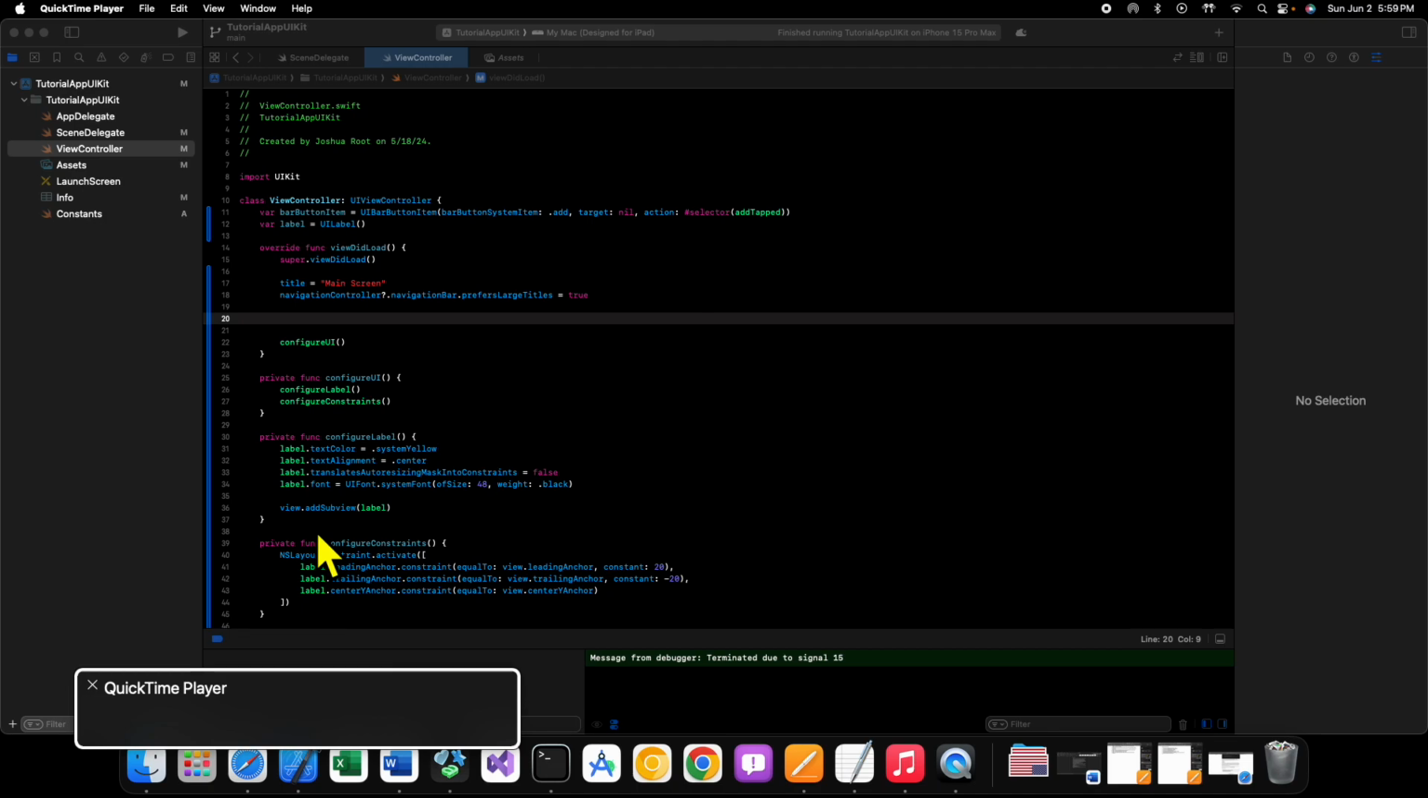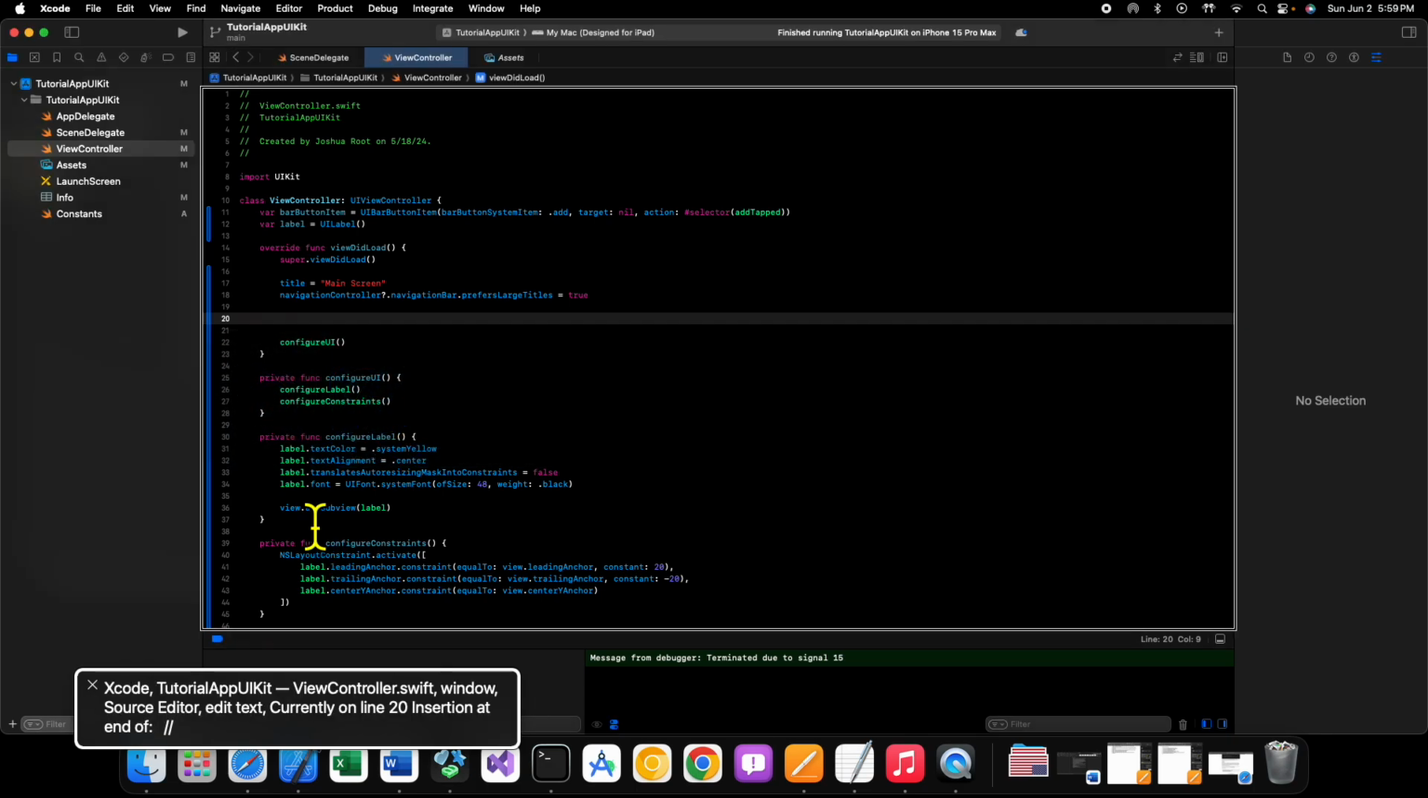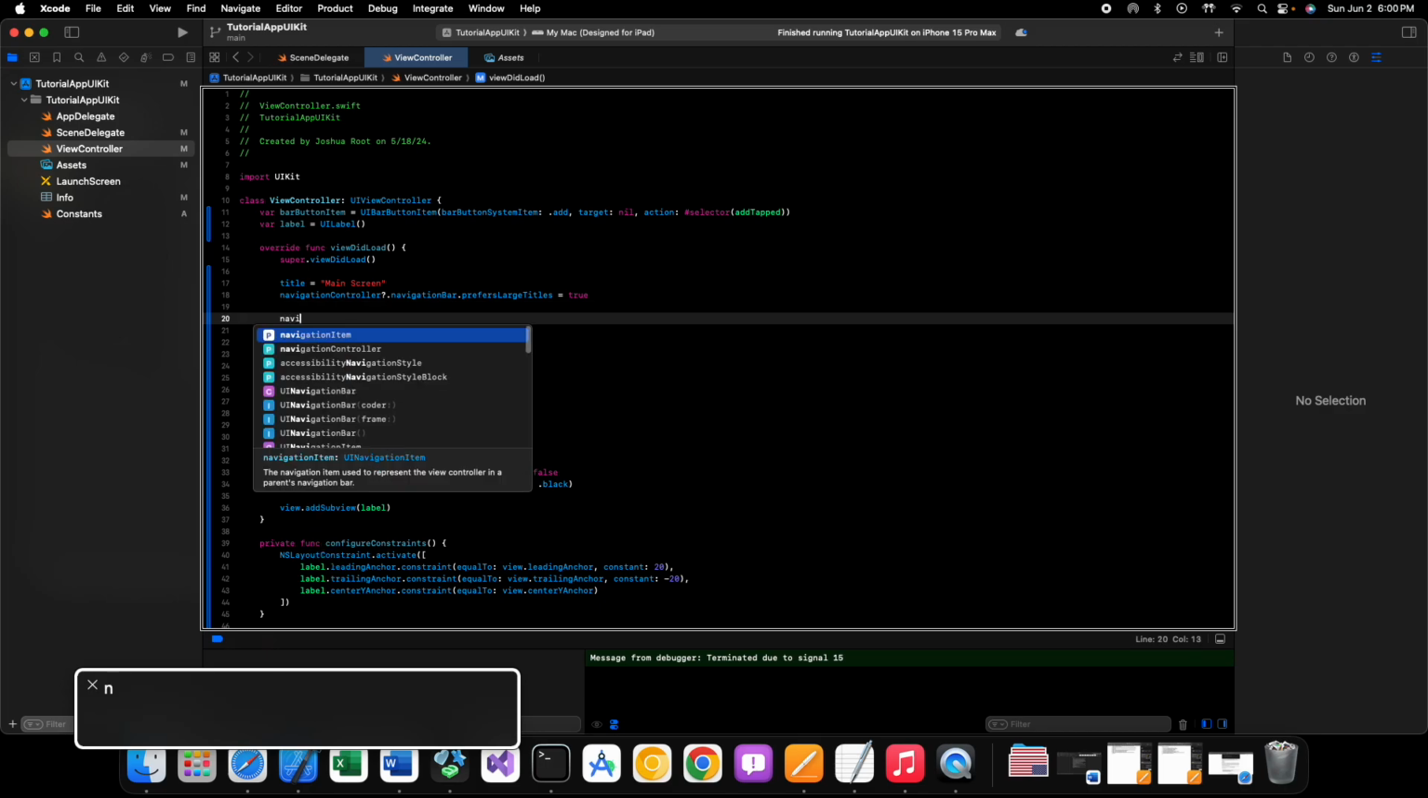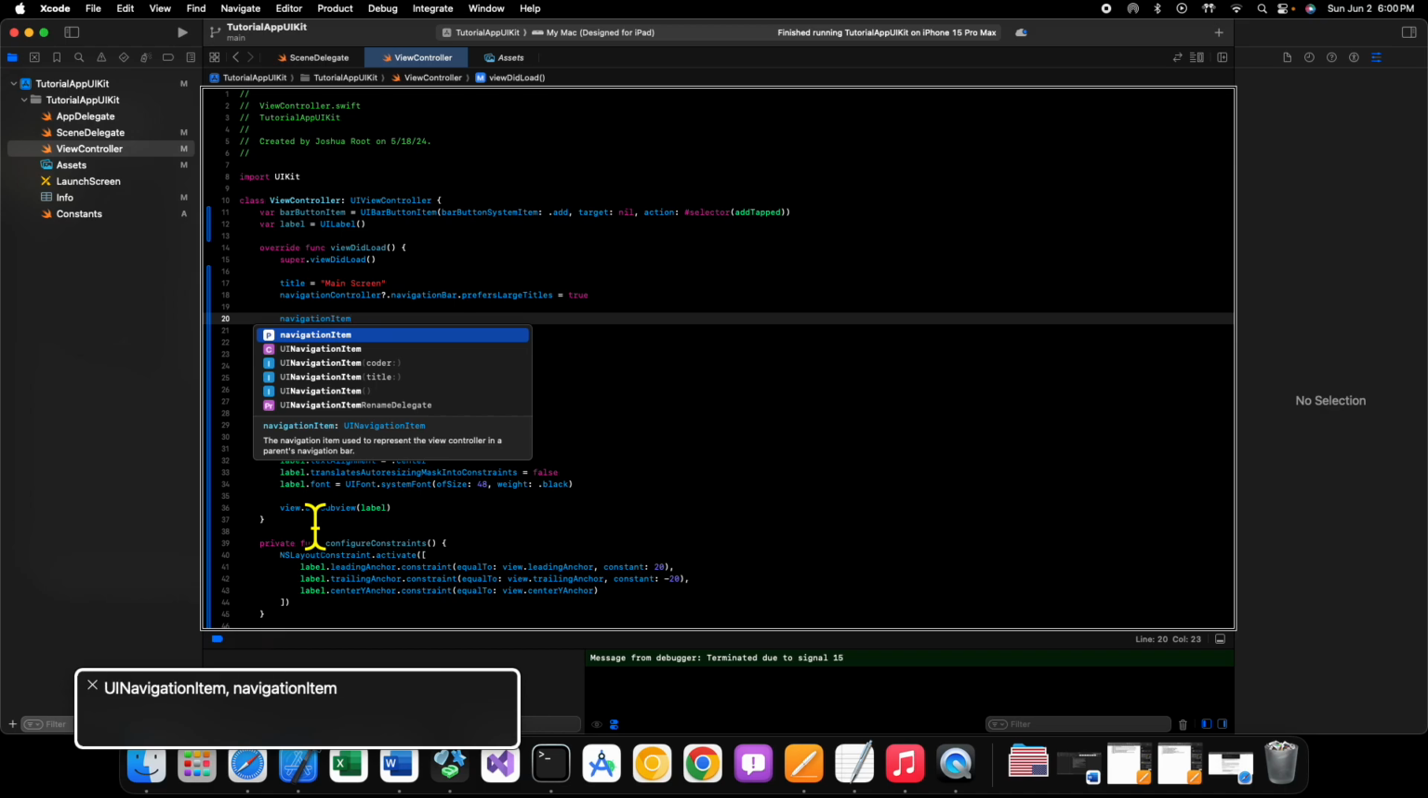Right, so let's go ahead and take a look at how we can add these bar button items to our navigation bar. So in Xcode, what we're going to want to do is access the navigation item property. Now, this navigation item property contains the properties necessary for adding a button to the left or right side of our navigation bar. All right, so let's go ahead and say navigationItem. All right, and this is in our viewDidLoad, by the way.